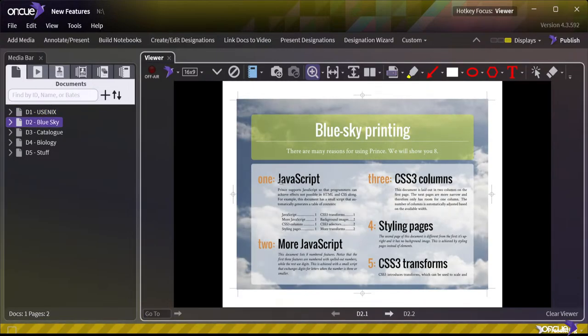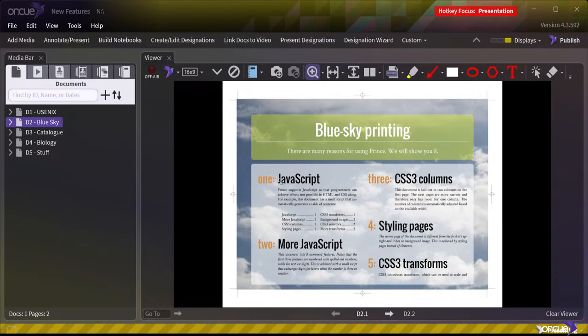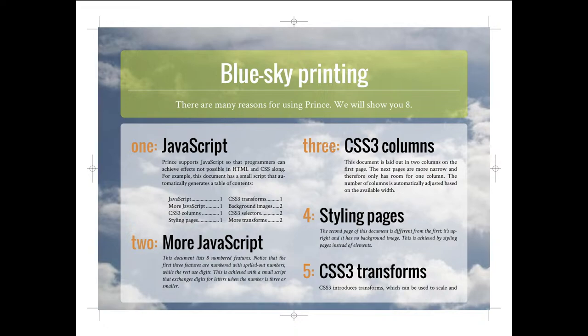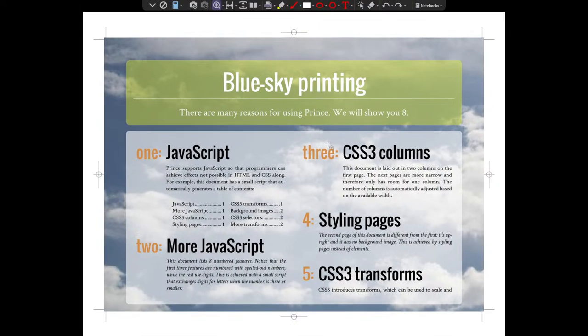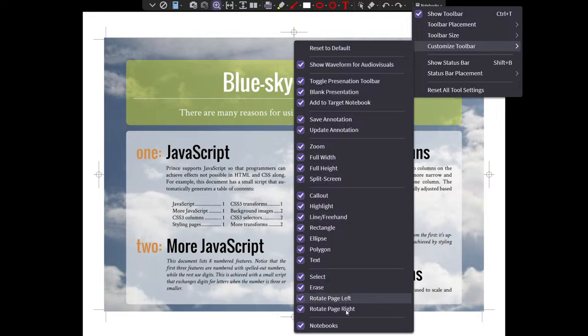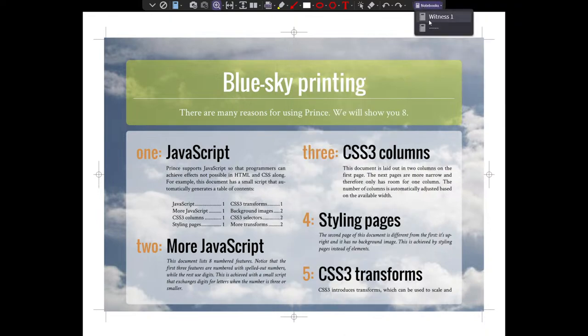But we're not done with toolbars. Watch this. We're going to go F5 on this. We're going to go ahead and launch this over in our presentation mode. And let me take you over there. If we're in our presentation mode and you click on Control T to show your toolbar, we have the customized toolbar right here. And one of those tools under customized toolbar is right down here at the bottom called Notebooks. Notebooks will now show up in your presentation area.